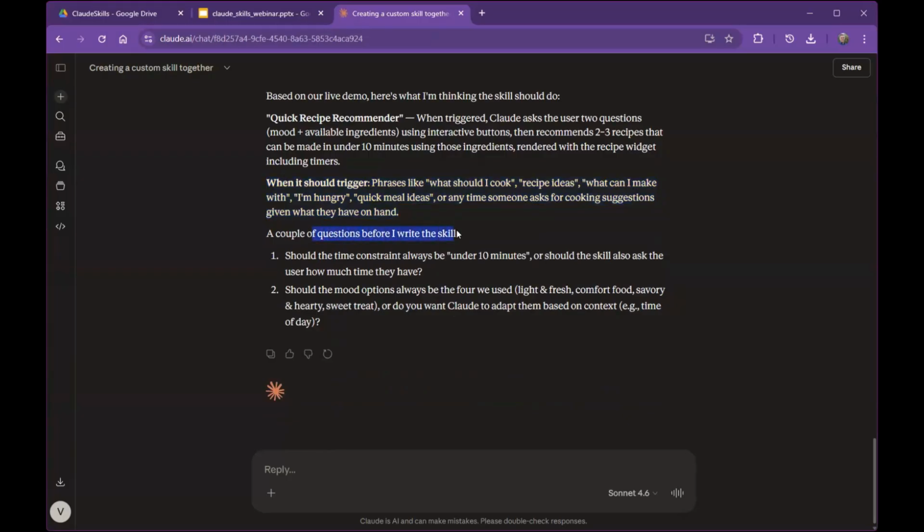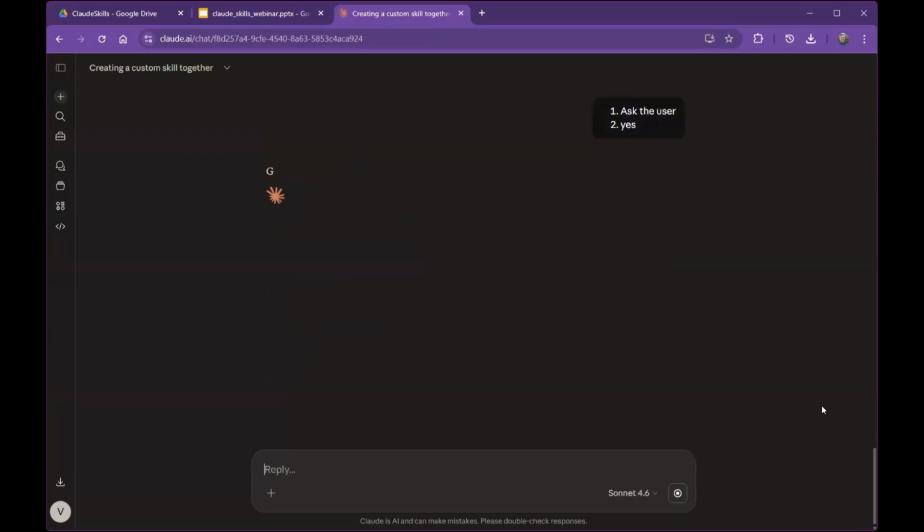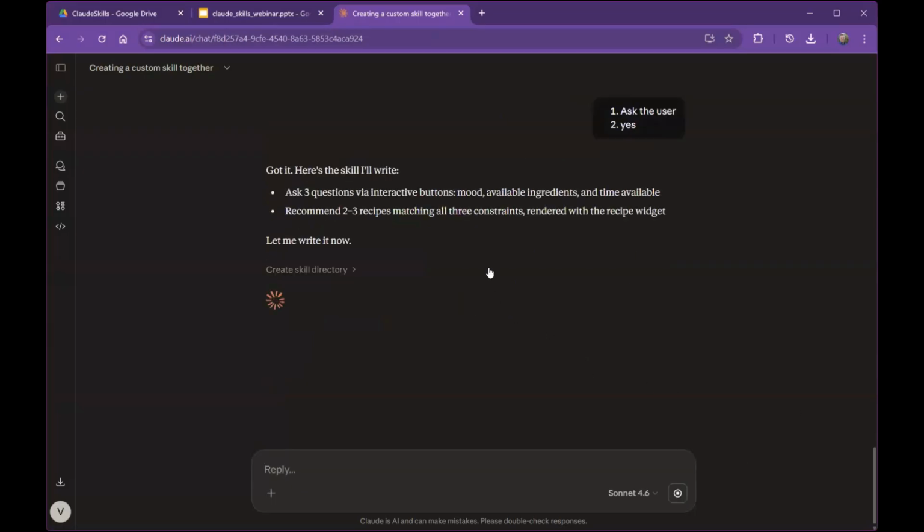A couple of questions before I write the skill. Should time constraints be under 10 minutes? And should the mood options always be the four we use? So for one, ask the user, and for two, yes. There we go. So this, of course, is a completely made up example. I'm doing it live right now. It's going to take a little bit of time to go through.